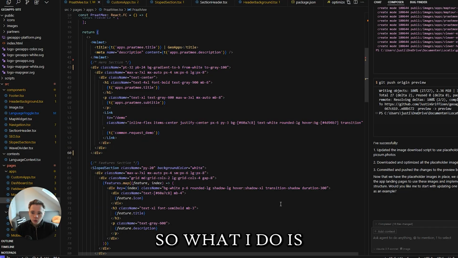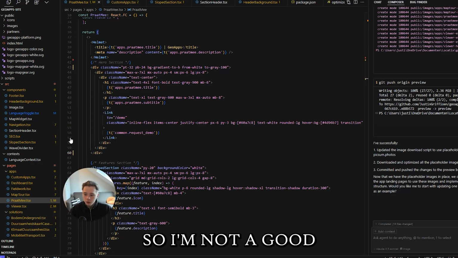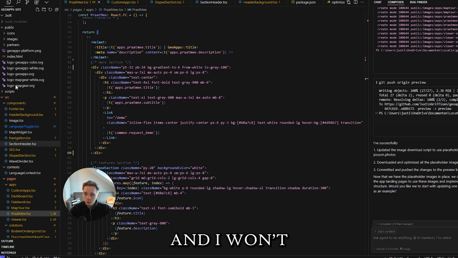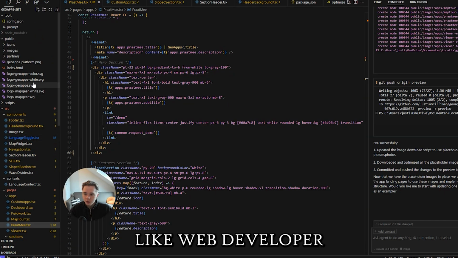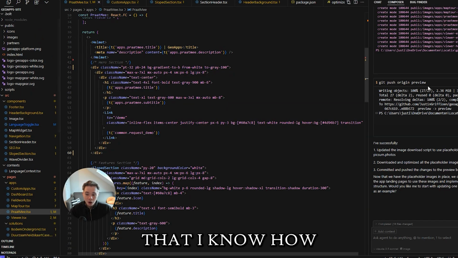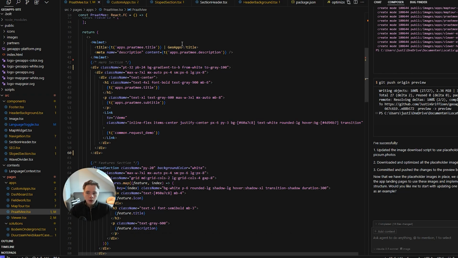So what I do is I use Cursor, and this is a code editor similar to Visual Studio Code if you're familiar with that. If you have programming experience, take into account I don't. I haven't really written this code, so I'm not a good programmer at all, and I won't tell myself I'm a good programmer, but I am a good web developer, I guess, in the sense that I know how to navigate this. So really all you have to know.